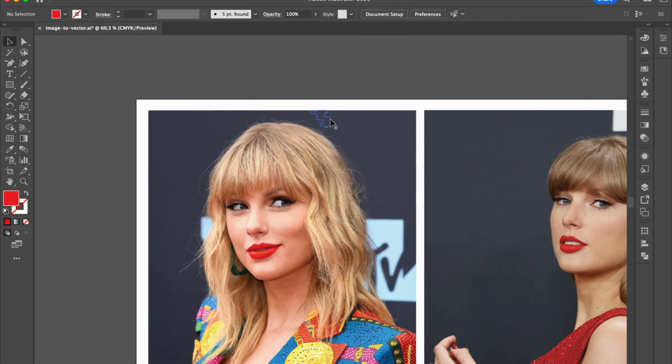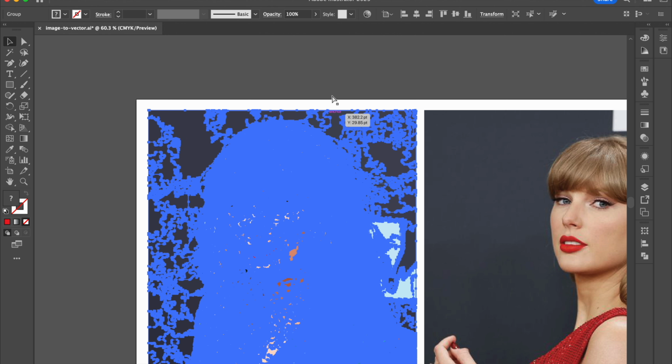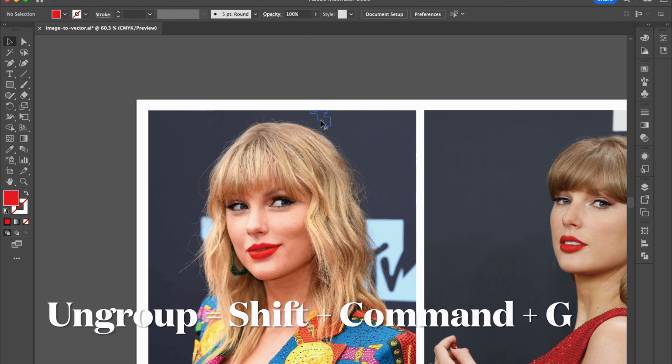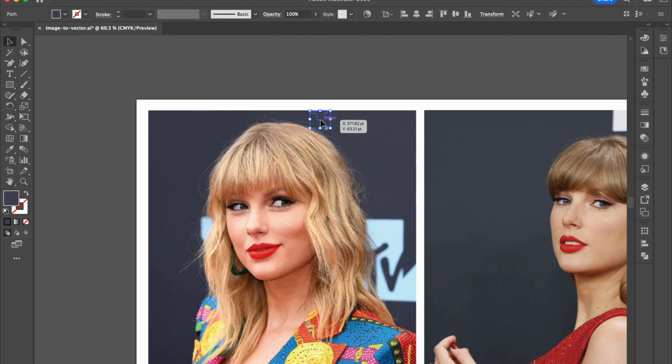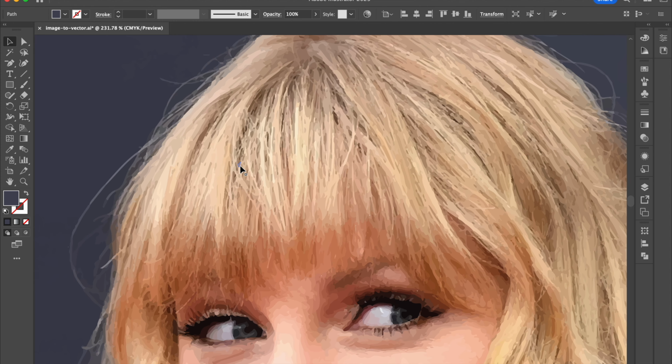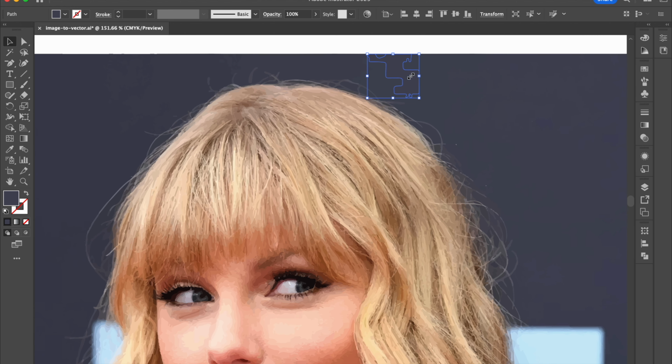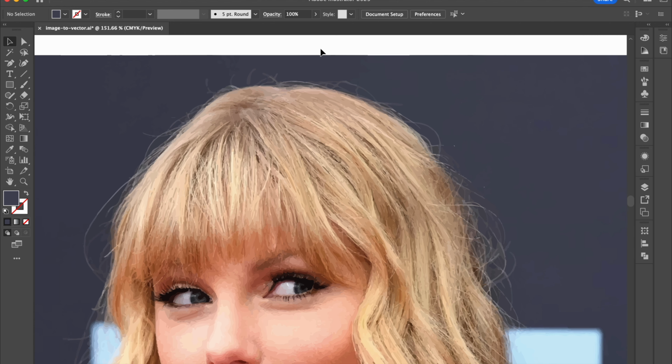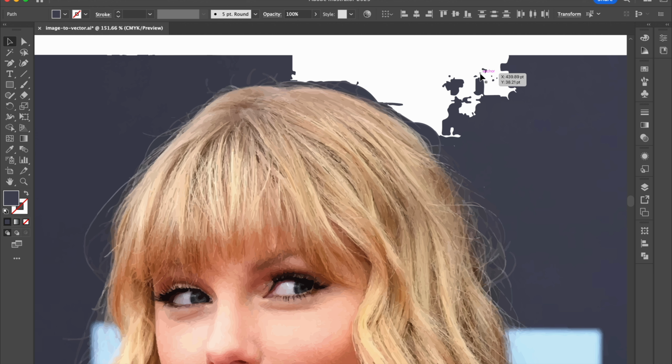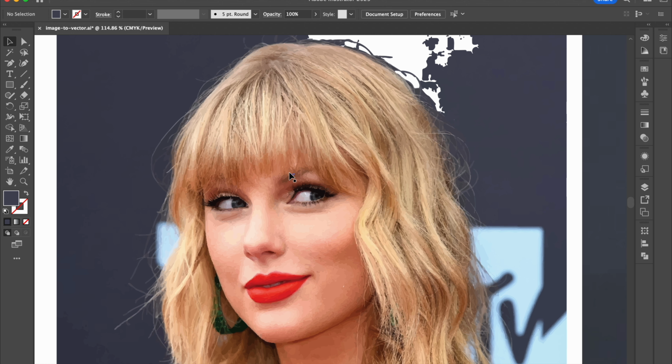All right. So if I click on one, it's still all locked together. So I'm going to ungroup it. So now I can click on an individual vector. So say you wanted to get rid of all of the background here. Then you would just manually have to go in and delete all the different little vectors that you do not want in your graphic. But eventually you would then have a vectorized image of Taylor Swift that's high quality.